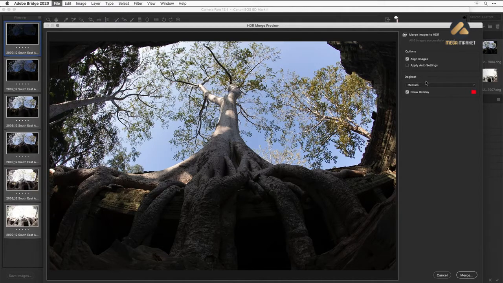Then at the bottom is a choice called Deghost. And if there's any movement in the scene, if there's any wind, and let's say there's a flag flapping in the wind, or there's a river and the water's in a different position in each shot, then you're going to need to change this Deghost amount. If there's absolutely no motion whatsoever, you could set it to off. And then it's not going to compare the shots and look for motion. But if there's any chance that there was wind in your picture that might be moving things around, I would at least put it on low.